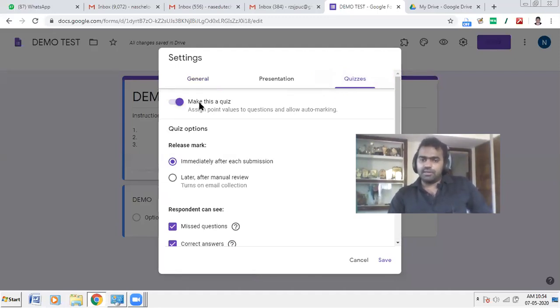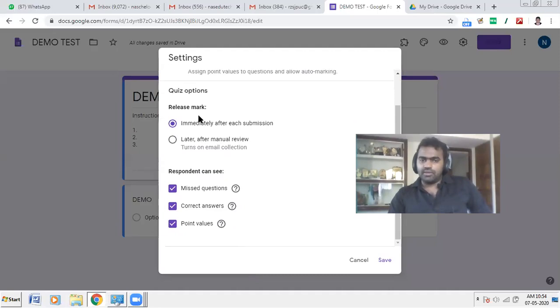You can make this a quiz, and you can release the marks in two ways, either immediately after each submission or later. If you are adding some open-ended questions, better not to choose the immediate option. If you have only objective type questions, you may choose it immediately after each submission. Then you can choose whatever you wish, like missed questions, correct answers, point values, etc.